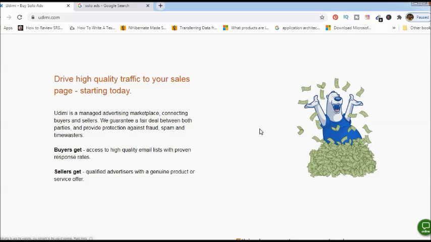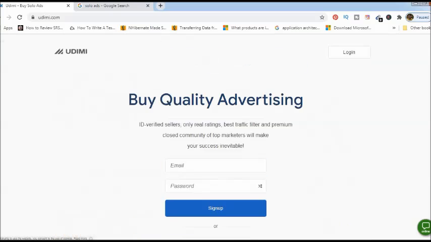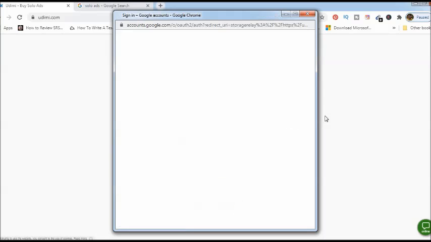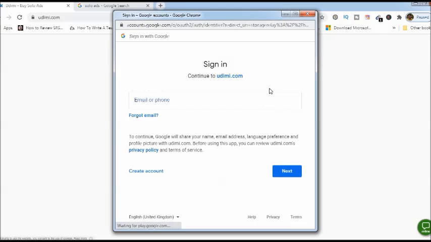So if you are paying some amount, you will be getting a return on investment. If you compare with Google ads, the solo ad may be a little cheaper, as well as being high quality and targeted. You can log in to this platform. You can register by providing an email ID and password, or if you have a Google account, you can sign up using Google. So I am logging in using my Google account.